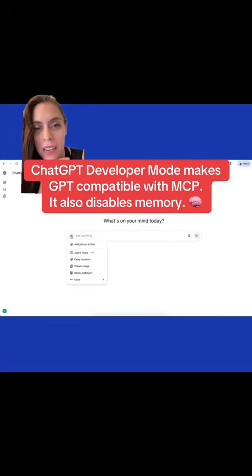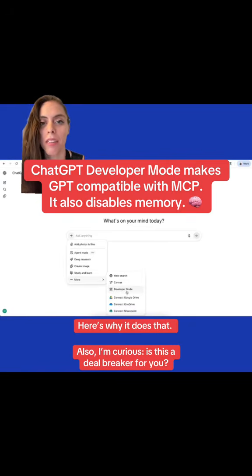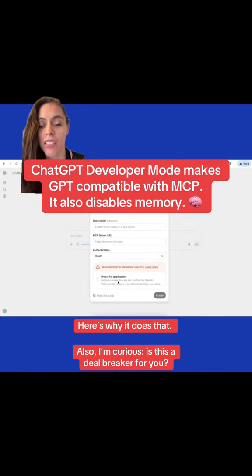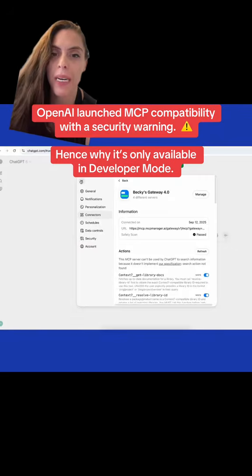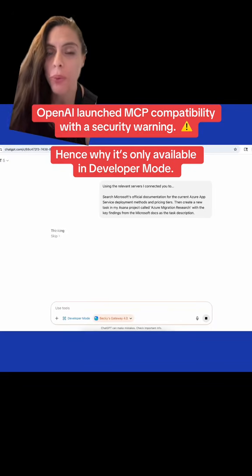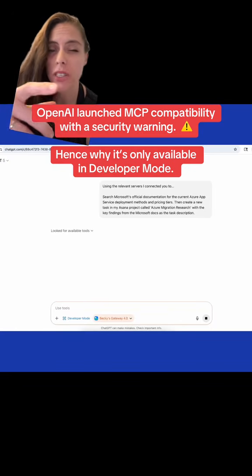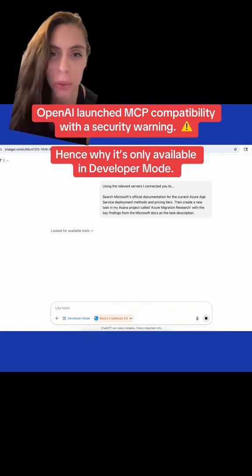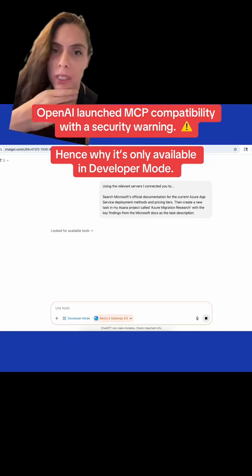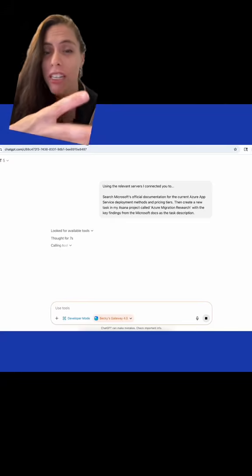Just a heads up that if you're using ChatGPT's developer mode to connect GPT with your MCP servers, it does disable your memory by design. OpenAI likely has MCP server compatibility only with developer mode because it did come with a security warning, which I'll go into a little bit on that. But first, let's go into what developer mode is for and what the limitations are.